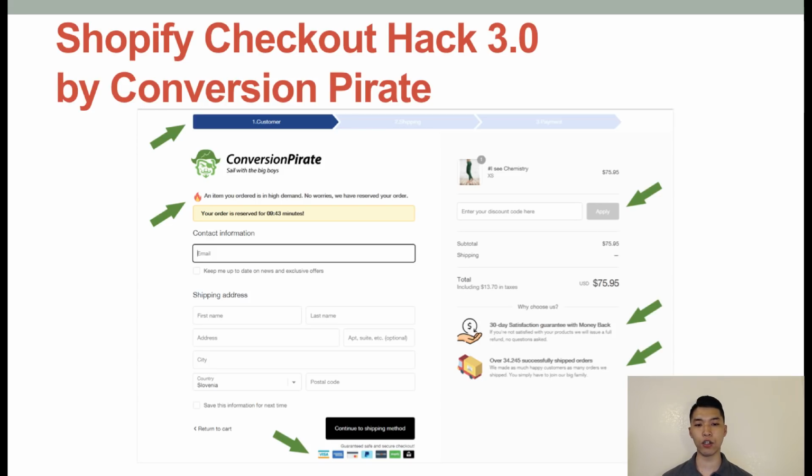Next is just the social proof aspect of it. It says you have shipped over 34,245 orders successfully. So it says that you have shipped many orders before. This is not the first. You know what you're doing, and a lot of people trust your website because a lot of people have ordered from you before. So it is social proof and it does look good. And this is what your site will look like after applying the trick that I will show you today.